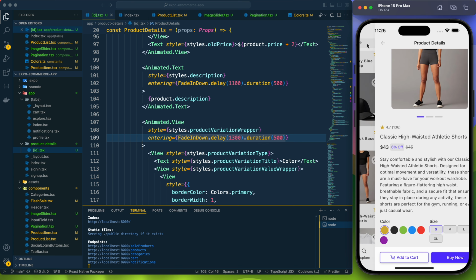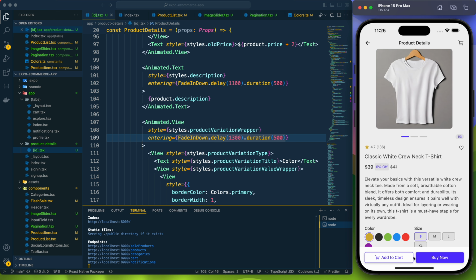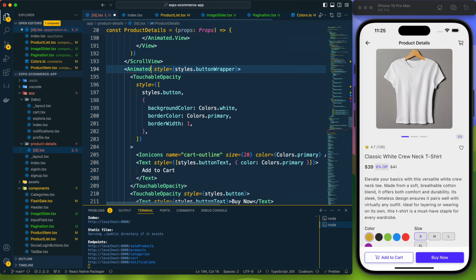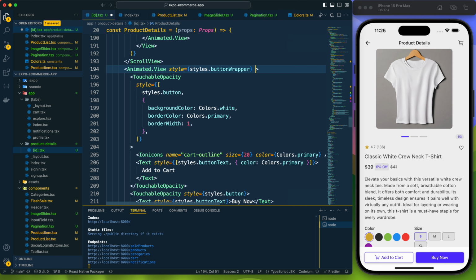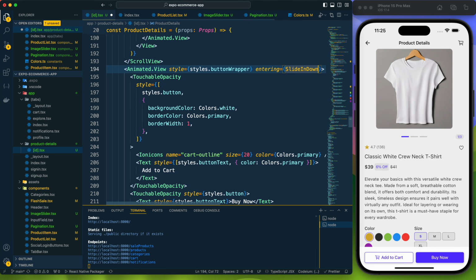But right now if I look into this bottom part, then we can see that it is already present, but I want to provide an animation to it also. So let's go to this section, and this one would be animated view, and here let's provide entering animation. But for this one I will not provide the same animation, I will provide a different animation which is slide in down, and this one also needs to be imported from React Native reanimated.